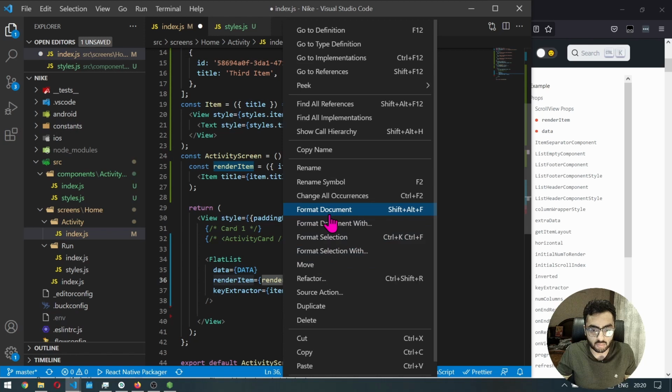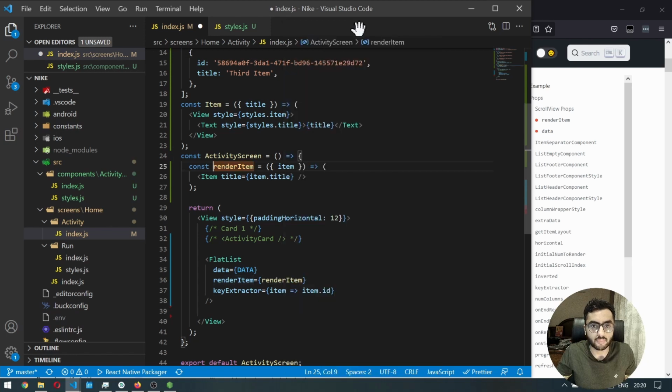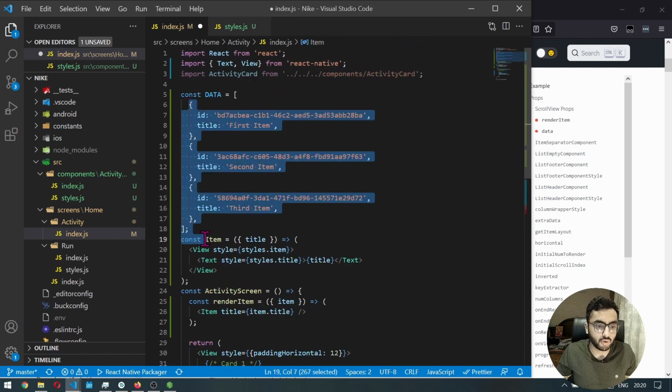The documentation, no, it is not working. All right, so I will just tell you this renderItem, it takes a function and to this function, it automatically sends an item from this data list that we have produced over here.